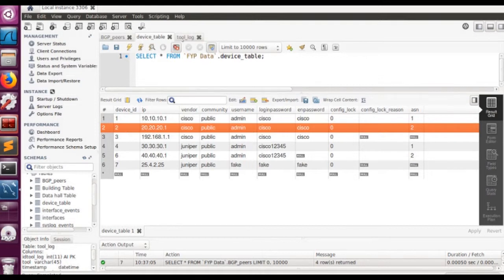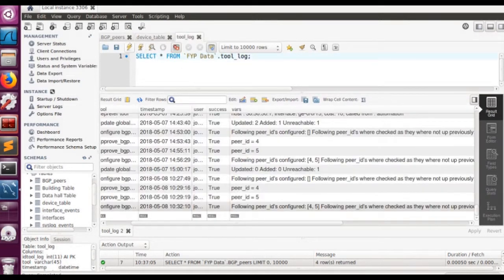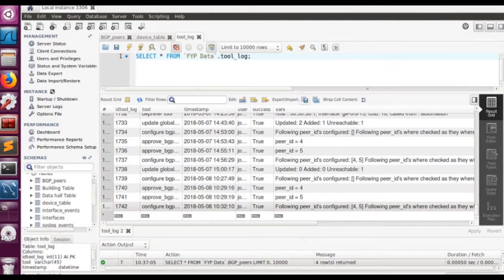configuration side of things. As part of this database, we also have a tool log, which will identify the tool that was called, the timestamp, the user, whether it was a success, and then the variables that were used, or any state that needs to be passed back or logged as part of the script running.